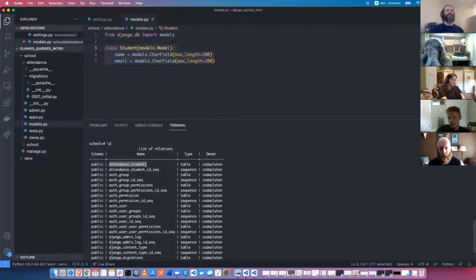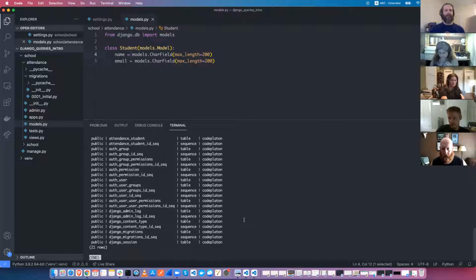And just a note, we called our model Student, right? But the table is actually called attendance_student. So Django has a default naming convention: the name of the app, underscore, the name of the table. Okay. Any questions about that so far?